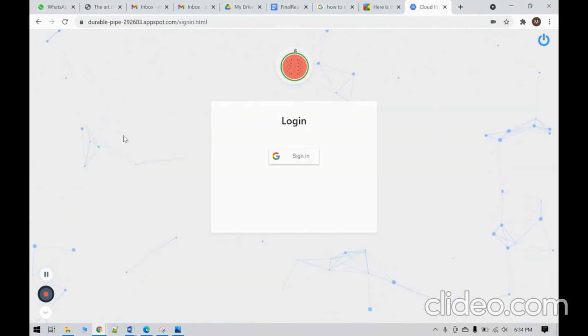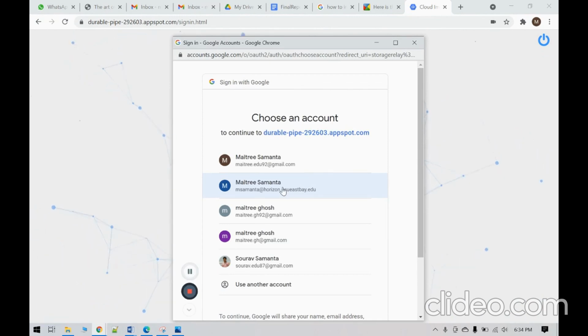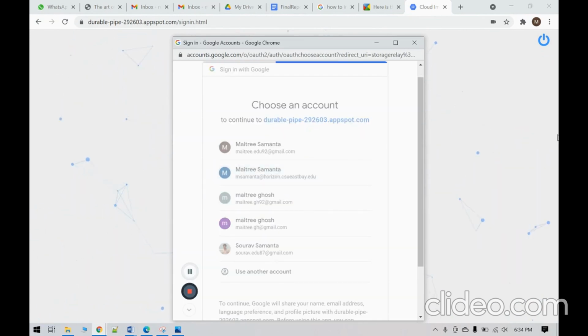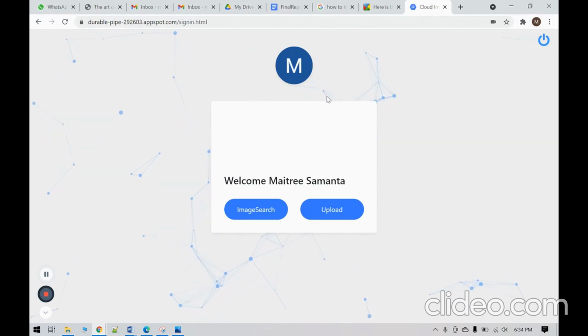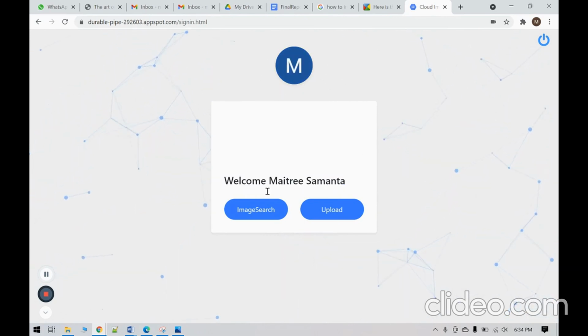So at first, this is our home page of the application. At first, the user needs to log in to get into the application. For login, the user needs to click on sign in, and after that give their email address like this. Now the user is signed in. It's showing a welcome message with Samantha, my name, and also my image.